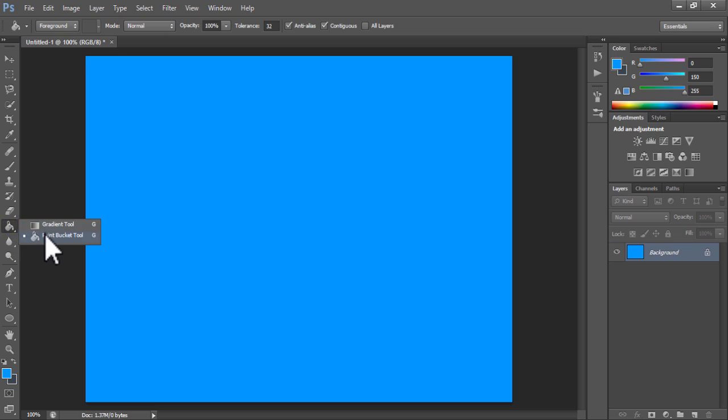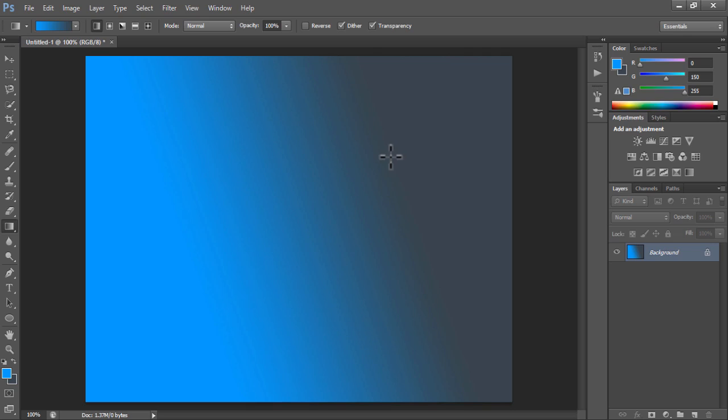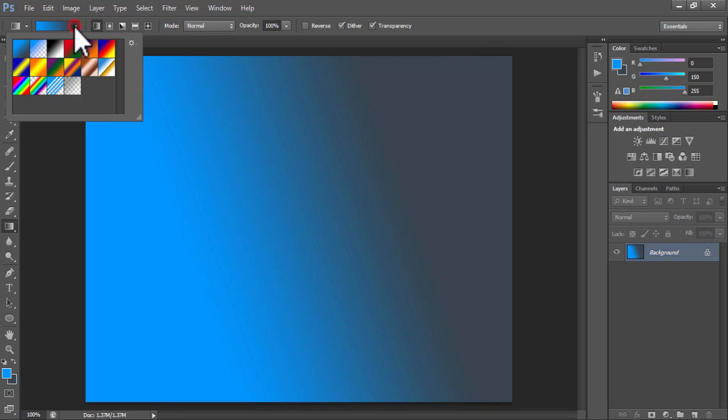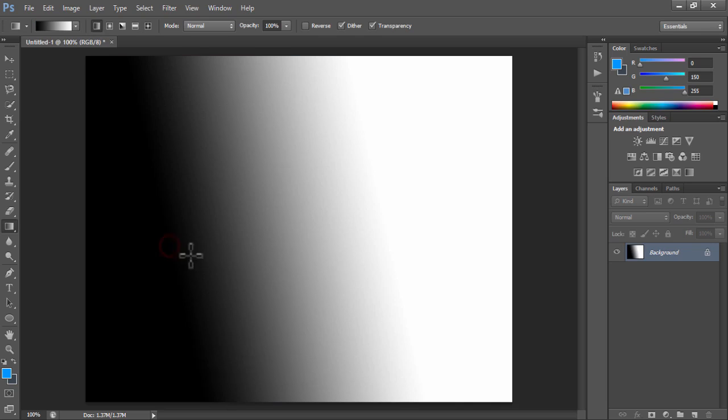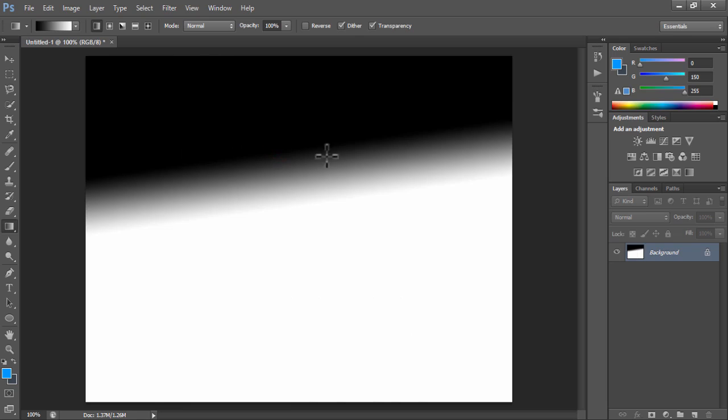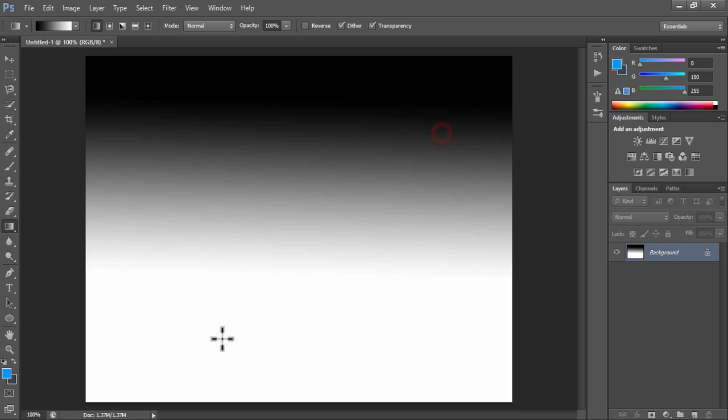Now, if we go to our gradient tool, and for example just click, drag and release, our gradient has been applied. If we go to this drop down arrow here, we've got a few presets that we can choose to work with, like so. And we can select our gradient in many different variations.